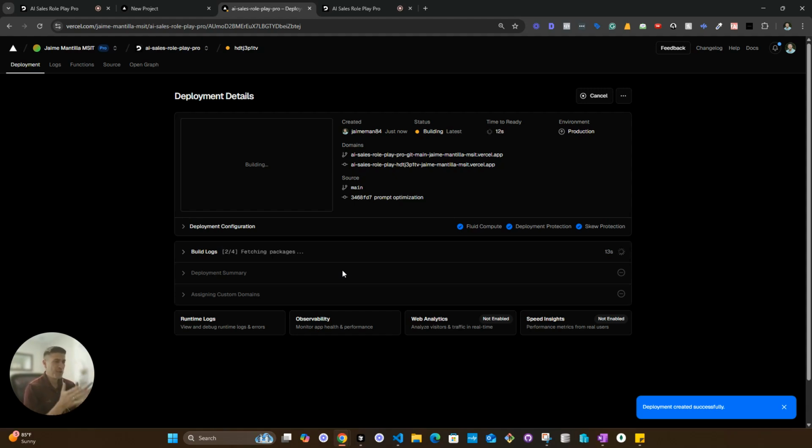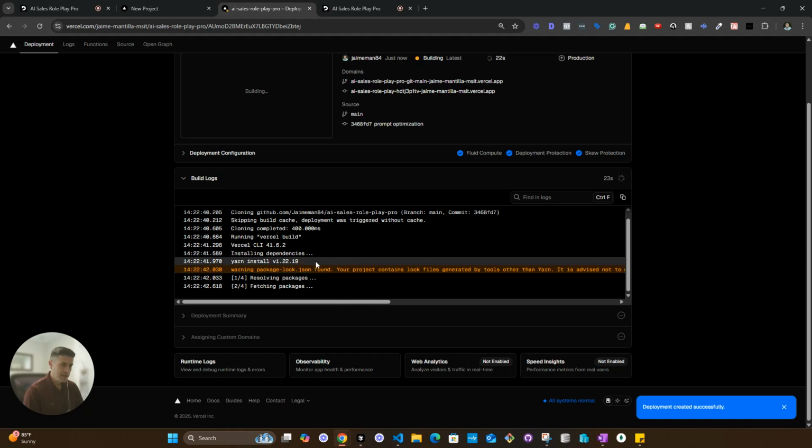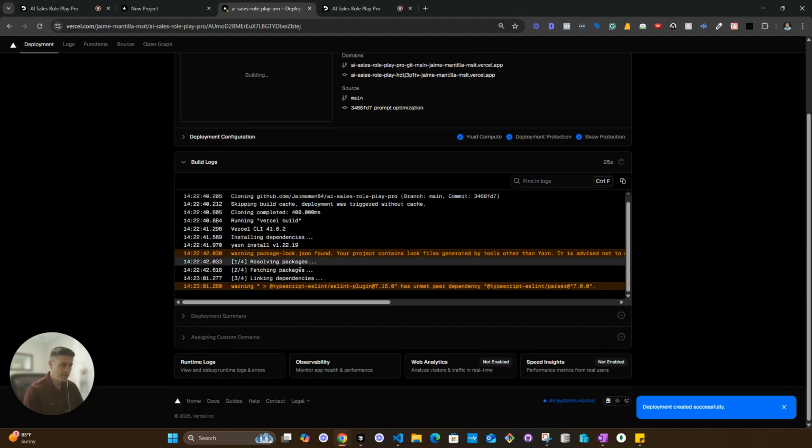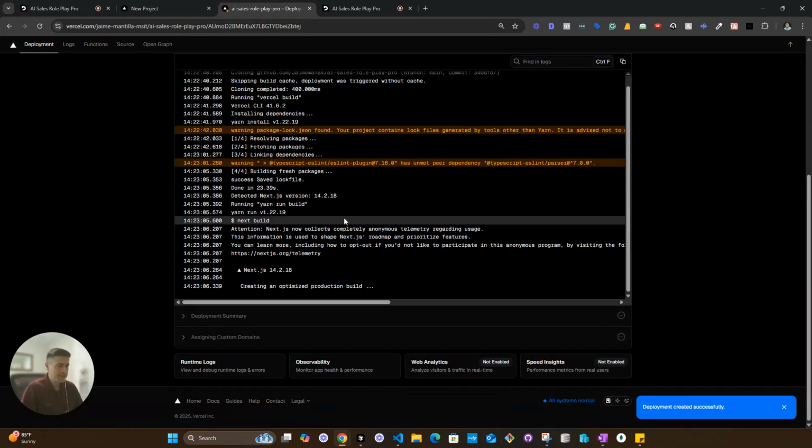But again, this is what you have to do when you're coding, when you're building apps. You're going to have to wait. You have to be patient, right? So let's just let it rip for a minute. And you just see how it is installing all the packages and all that good stuff. There are warning messages, but that's okay. Normally, Vercel will take care of some of these things. So let's just give it a second.